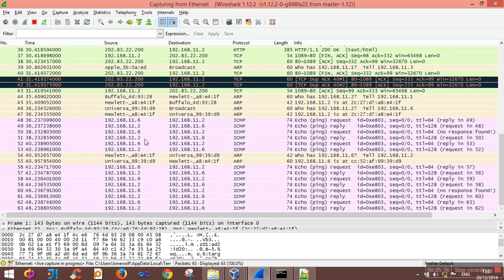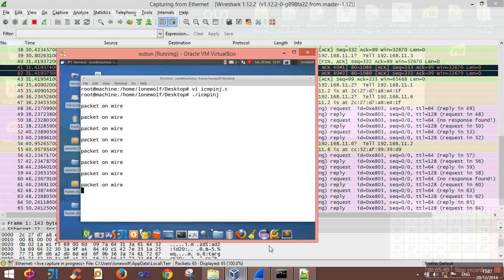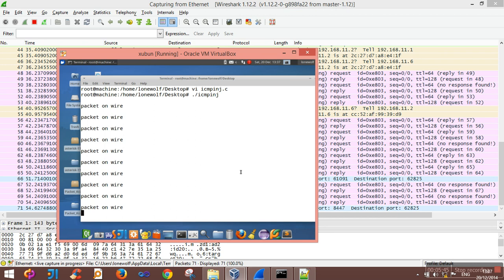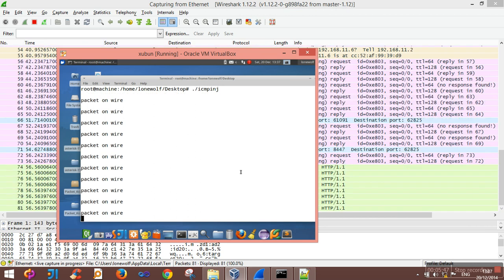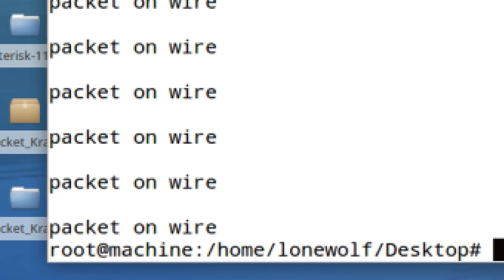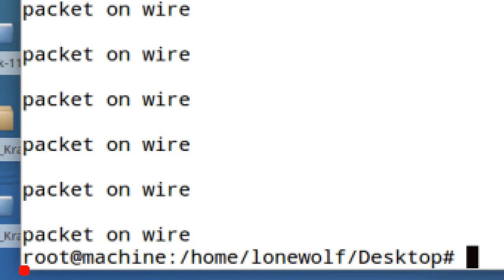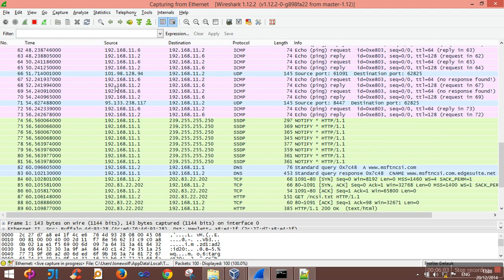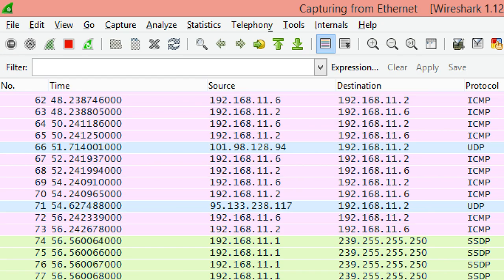Let this program finish and then I'll show you how it actually worked. Alright, so our program is done here. You can see that 11 packets were sent on the wire and it has executed successfully. Now let's go to Wireshark, and as you know we were sending from 192.168.11.6 to 192.168.11.2.